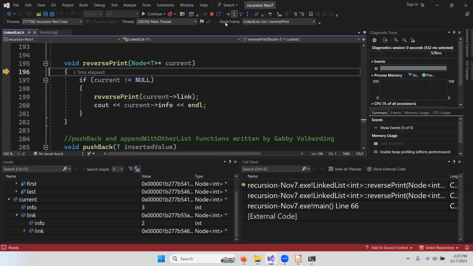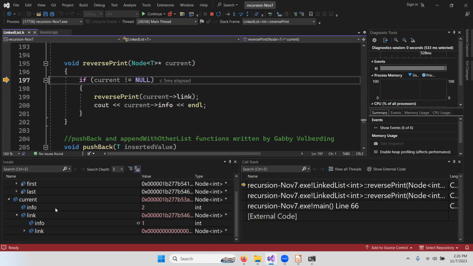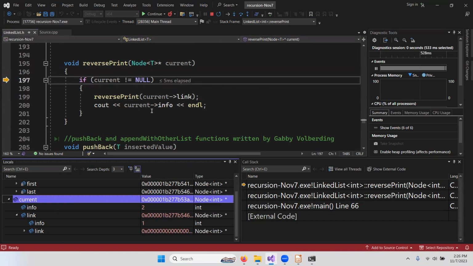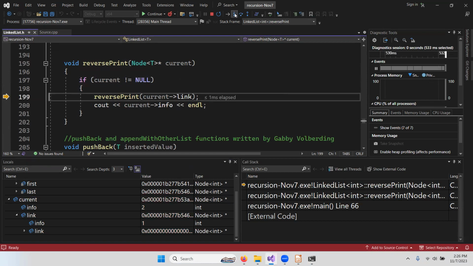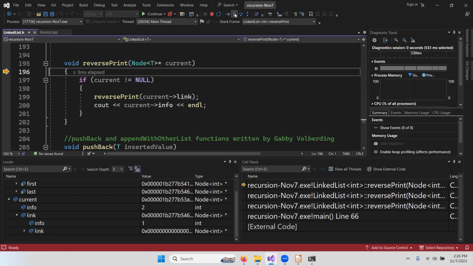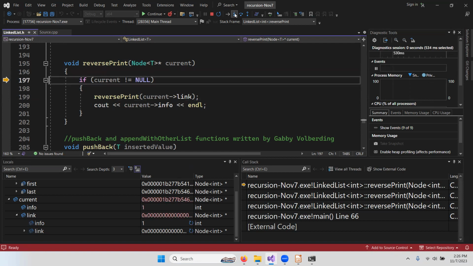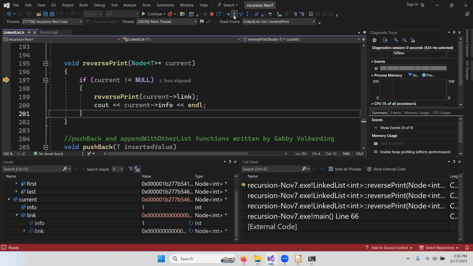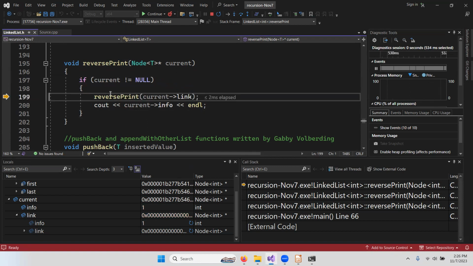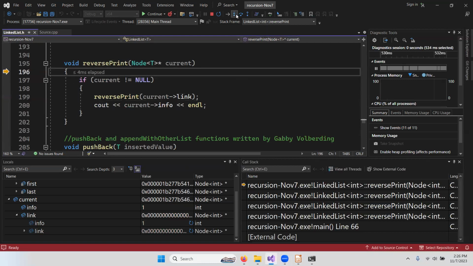So we step back, and now current is the address of that second node in the linked list. It's not equal to null, so we call reverse print again. We haven't seen anything yet on the terminal. So we step to the last node in the linked list containing the value 1, and it's still not equal to null, but next we'll hit null. You can open up current, it contains the info 1. Okay. So we call reverse print with current arrow link. Current arrow link is equal to the null pointer, so let's see what happens.